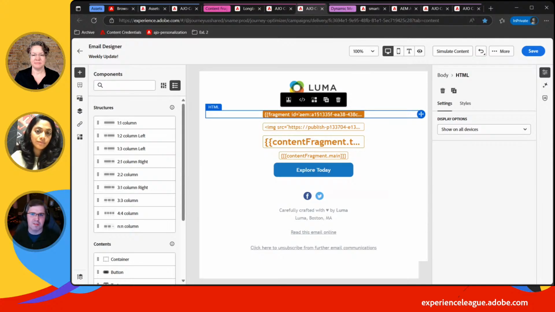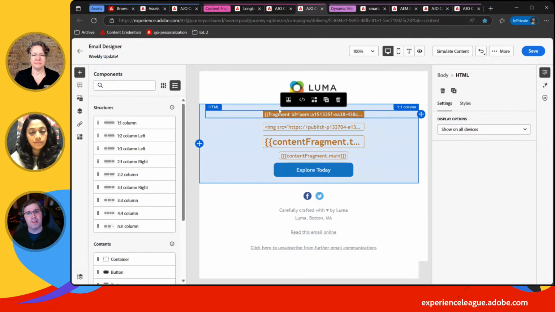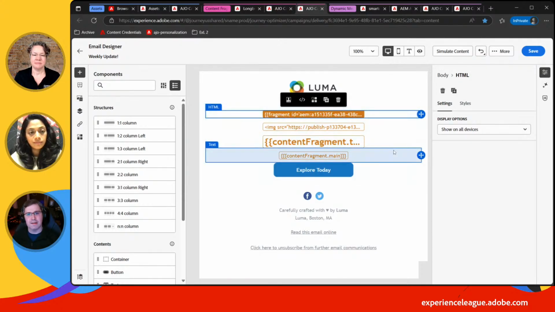So in Journey Optimizer, we have the ability to set up multilingual templates so that fragment could have the approved English version, Spanish version, and so on and so forth. There's a lot of different use cases, and that's the value of this integration: content fragments can represent so many different pieces of content, and now you can dynamically reference them so that it assembles in real time at time of send within Journey Optimizer.